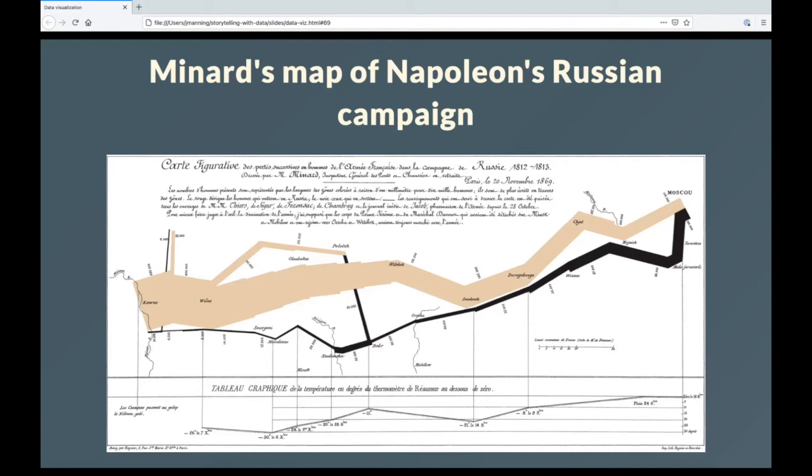The bottom panel also shows temperature expressed in degrees below zero at different time points. So altogether, the figure succinctly represents 6 data types in 2 dimensions. You've got number of troops, distance, temperature, latitude and longitude, direction of travel, and time. So this is often held up as an ideal data graphic because of how succinctly and intuitively a really huge amount of information is presented.